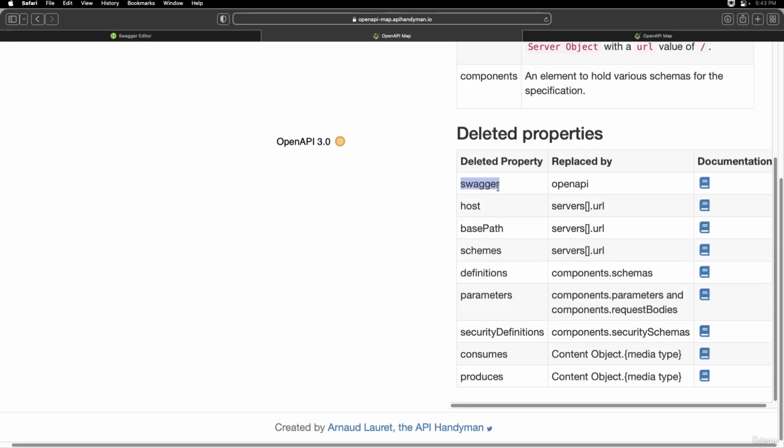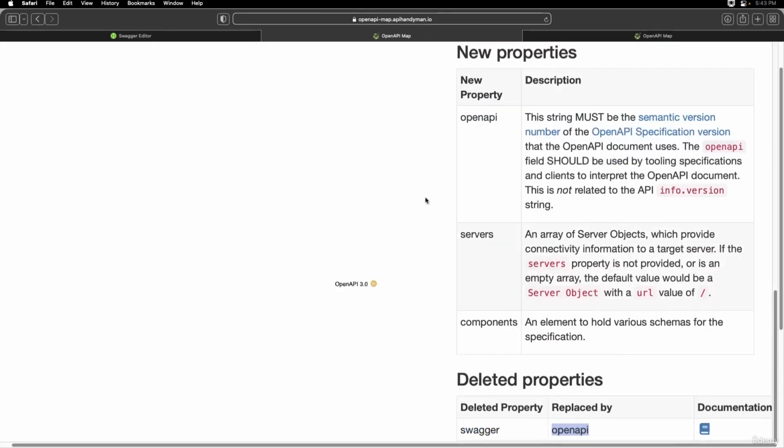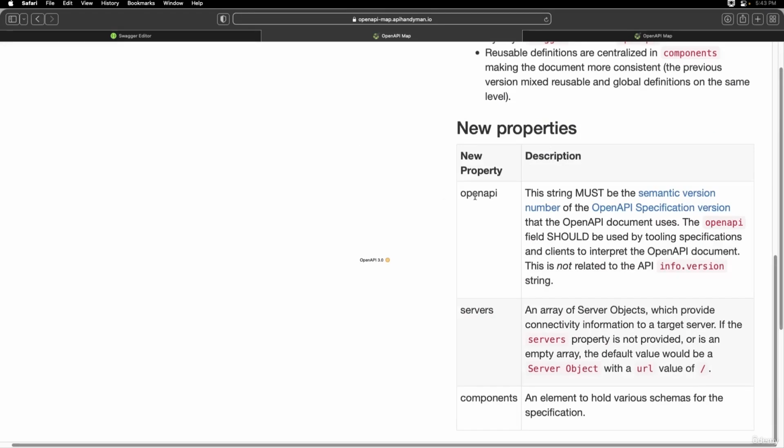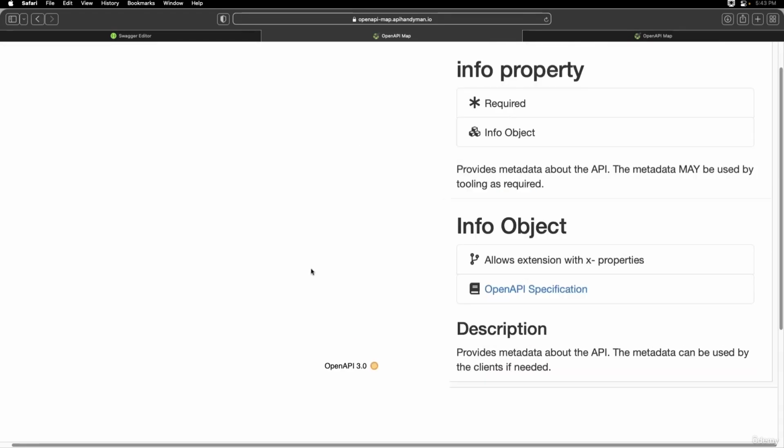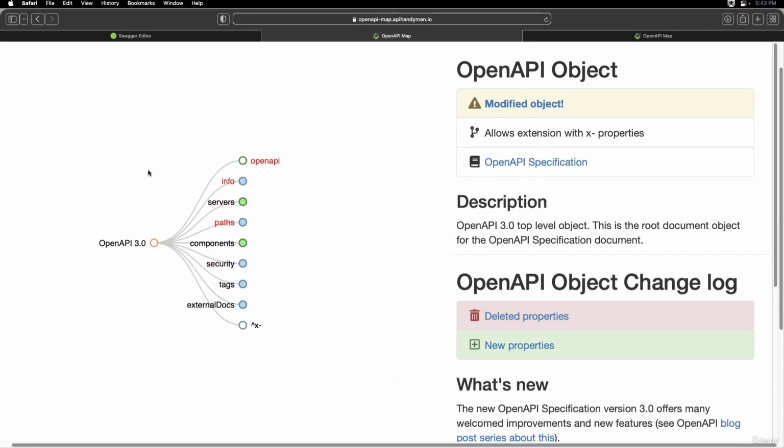Since it was later acquired by SmartBear, and they donated this specification to the open source community, they renamed this root element to OpenAPI. So that's what you can see: what the deleted property is and what it is replaced by. All those details you can see, and you can also click on this documentation to read the official documentation around it. Very similarly, you can also identify the new properties that are introduced as part of 3.0. This way you can always use this website to refer to the OpenAPI specification structure.